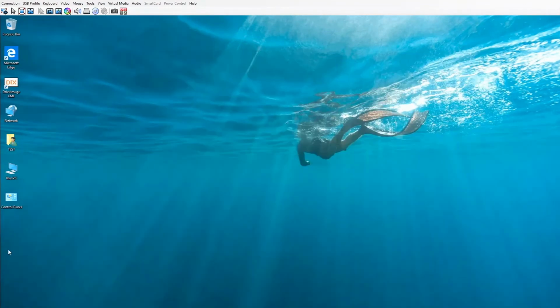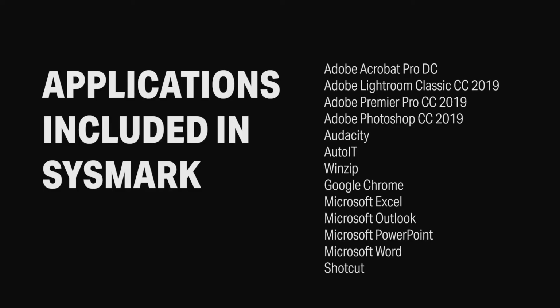The next thing you want to do after you've backed up your image is to uninstall any applications that may conflict with the SysMark installation. SysMark has all the applications included in the benchmark to generate a score. So if you have any of them installed on your computer, you have to remove them. Otherwise, you'll get a fail when you try to install SysMark.